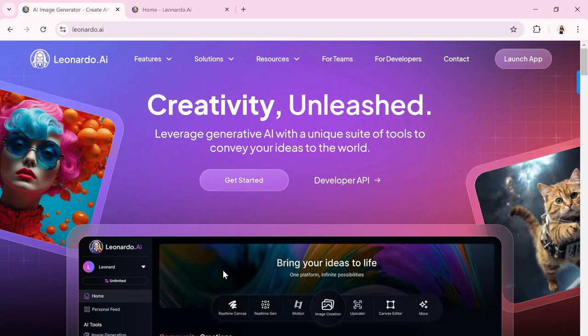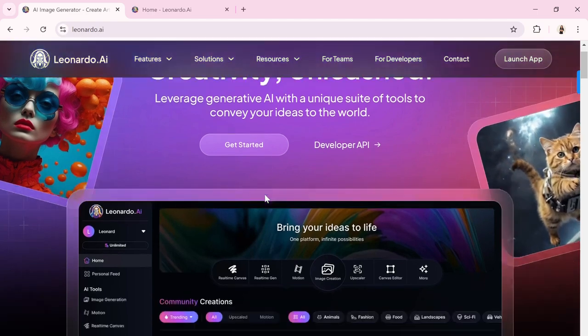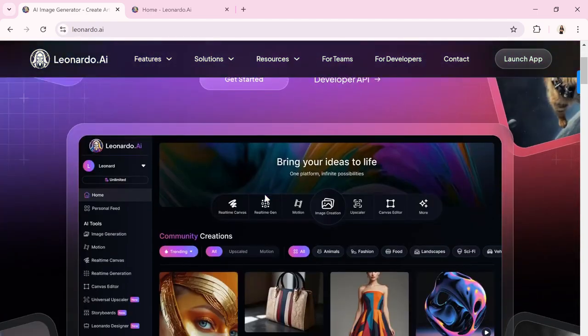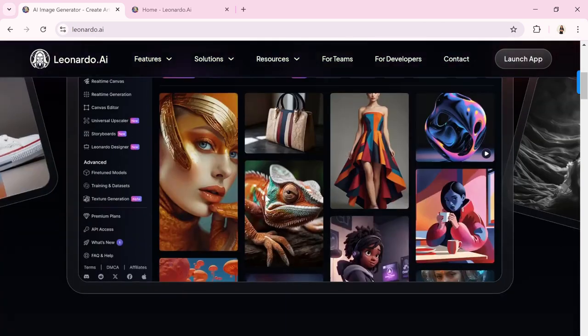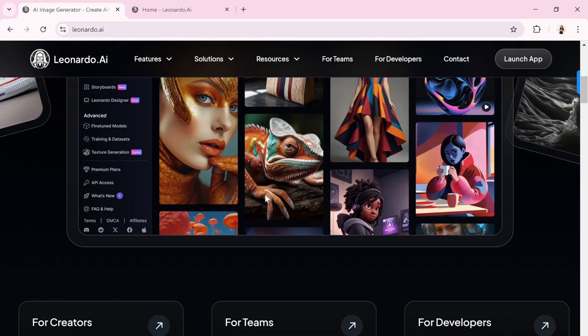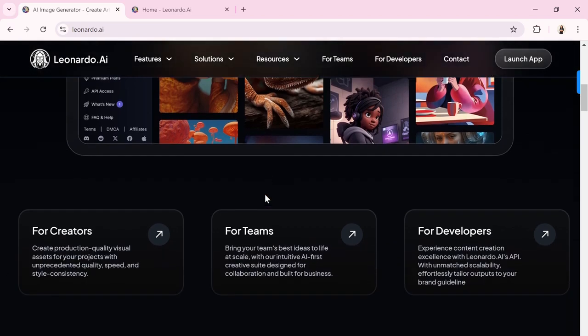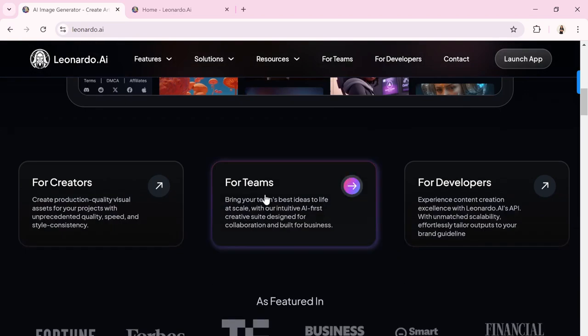Leonardo AI recently revamped its entire image generation interface. The previous version posed a significant challenge for many users, myself included, as it felt overwhelming at first glance. There were so many features, and it was hard to know where to begin. It was just too much.